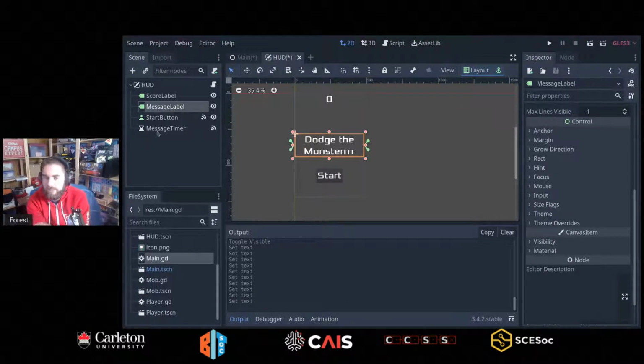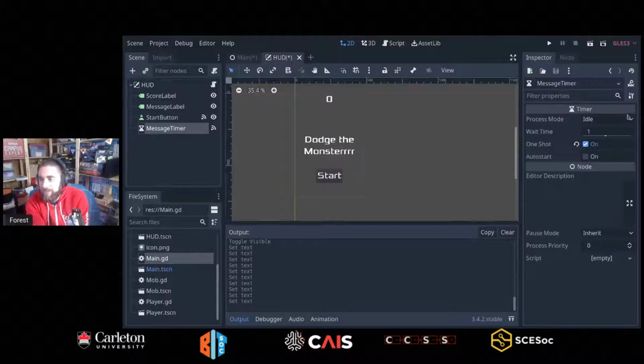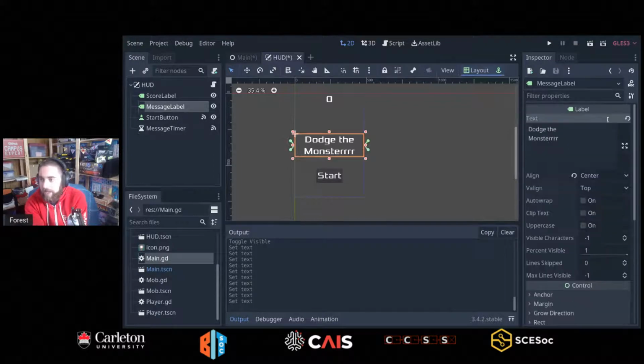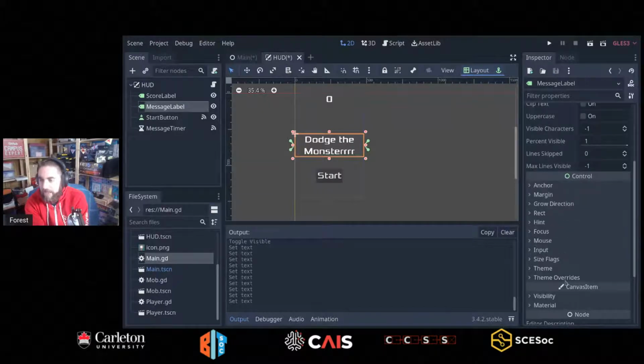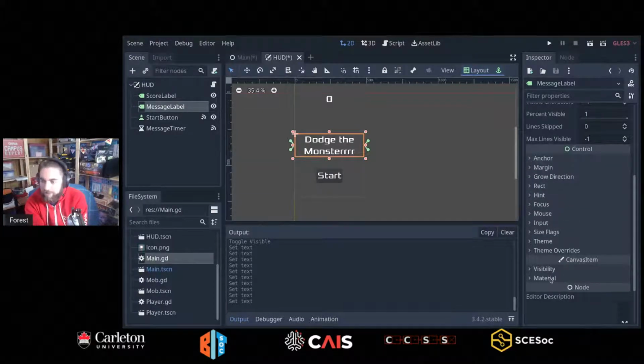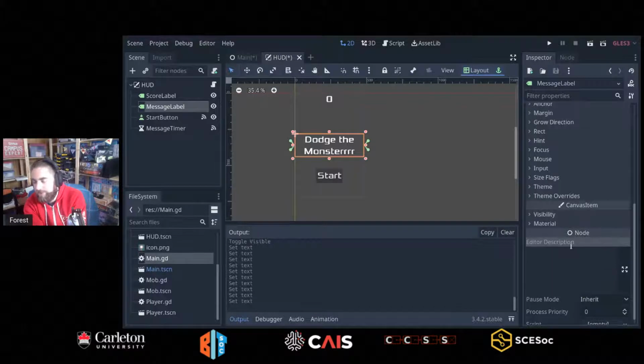Well, let's look at something completely different. Let's look at message timer. We can see from here, timer only has a little bit of information and then goes directly to node. And so the way we look at this is that timer inherits node. And similarly, message label, or in this case, it's a label type, inherits control, which means that it gets all of its parameters. And that inherits canvas item, which gets its parameters. And that inherits node, which gets all of its parameters.